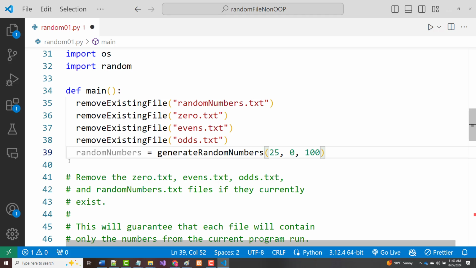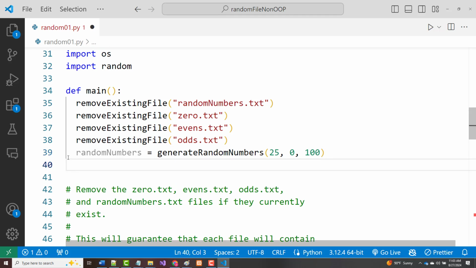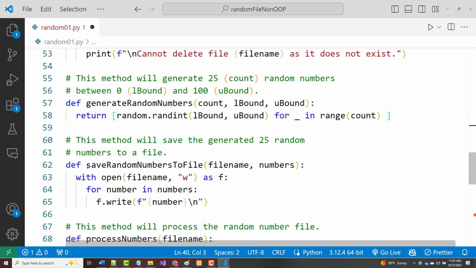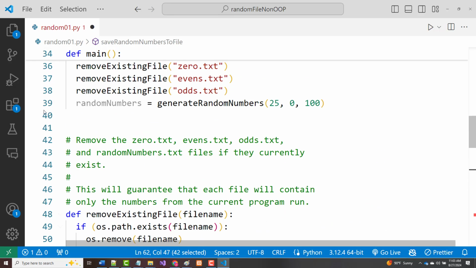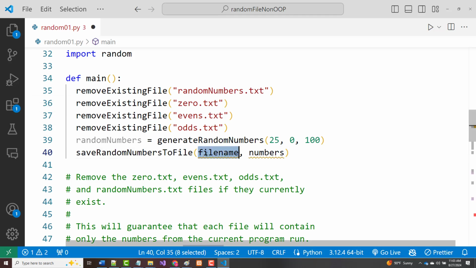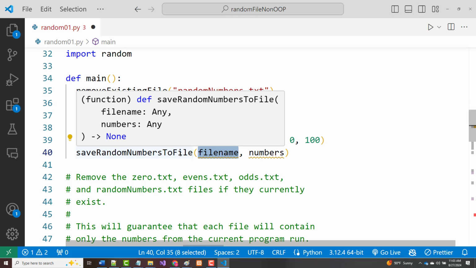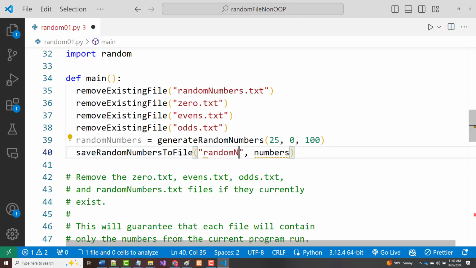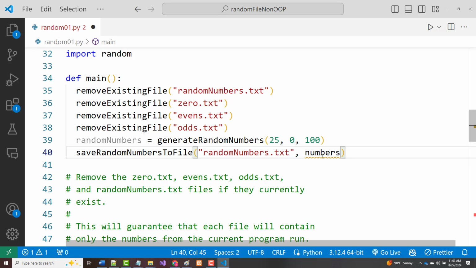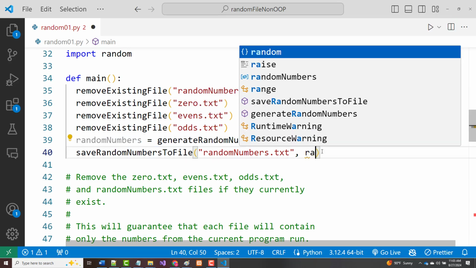After we do that, we're going to want to save it to the file. So have we gotten to that point yet? Save random numbers to file. I got to stop doing this where I rewrite programs on the fly, but I kind of like doing it that way. So this, we're going to call this random numbers.txt. And what are we saving in there? What numbers? Well, random numbers.